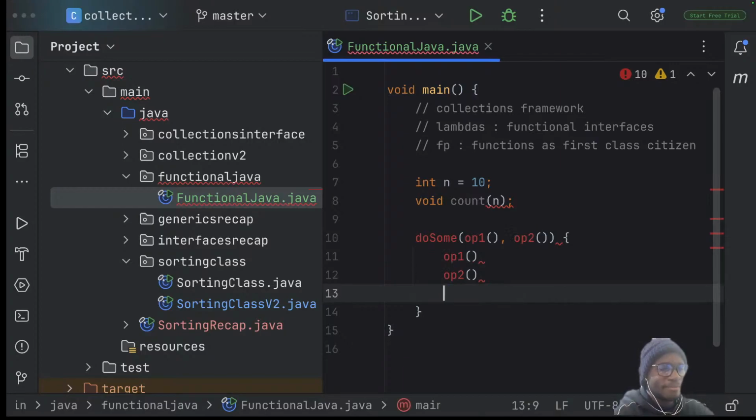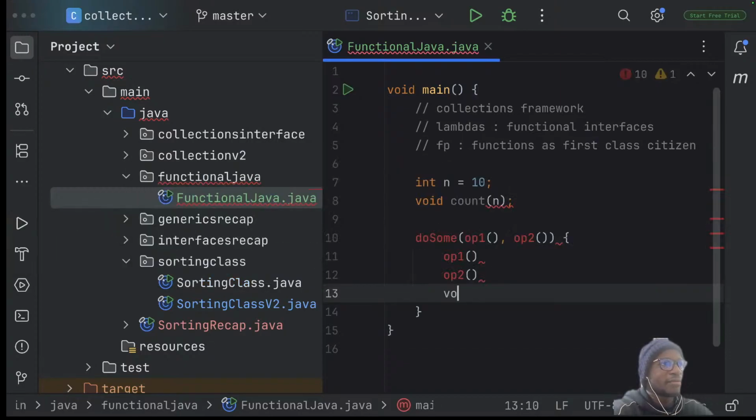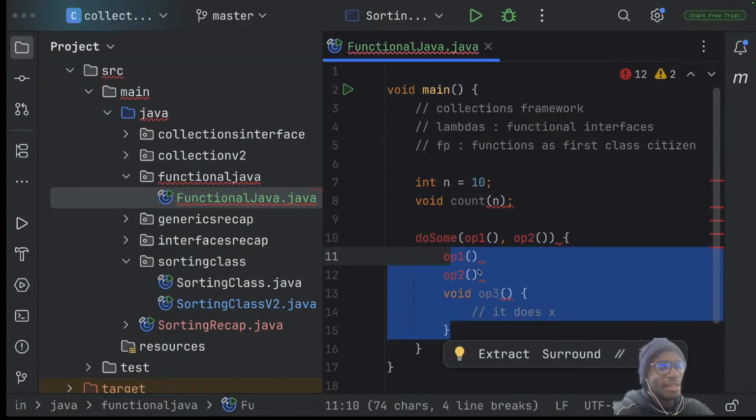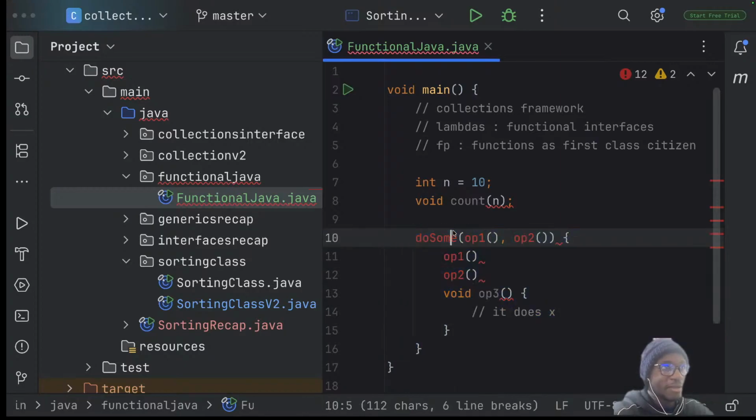And some languages go as far as allowing you to declare functions within functions. So I can have a function here like void operation 3 that's declared inline inside this function, and I can give it something that it does. So it does x, and having declared it inline, you can even have it execute inside the scope of do something. So this is what we'll be looking at today.